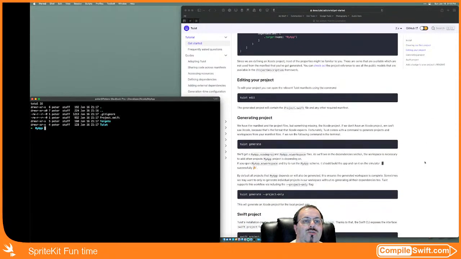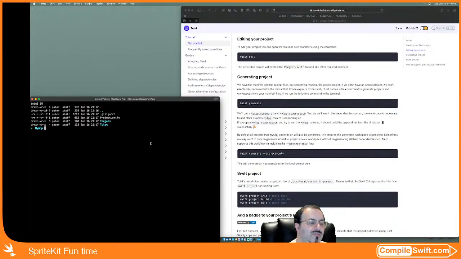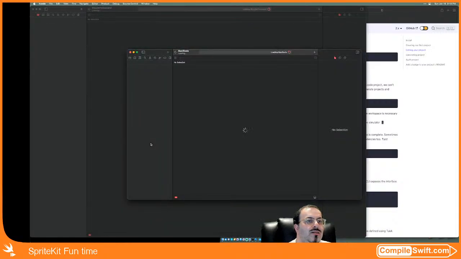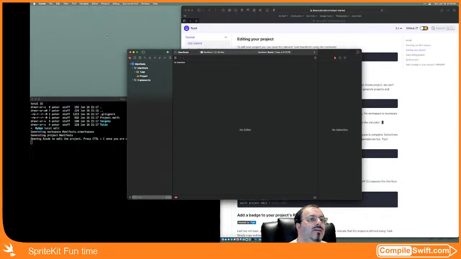To edit your project, you can open the relevant Tourist manifest using... Okay. So it says it's got its own tool. Let's do that. Opening Xcode to edit the project. What could possibly go wrong here, right?